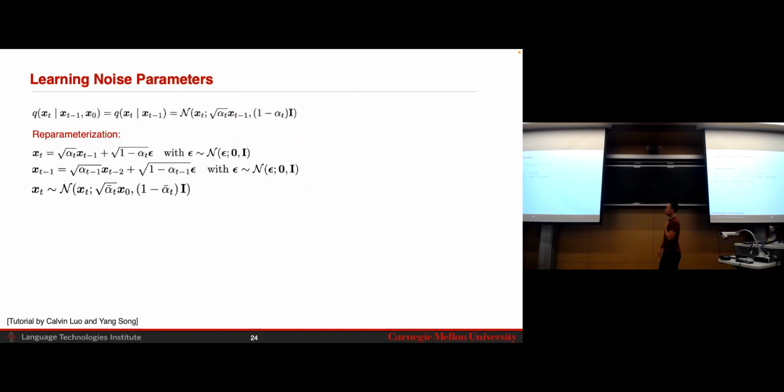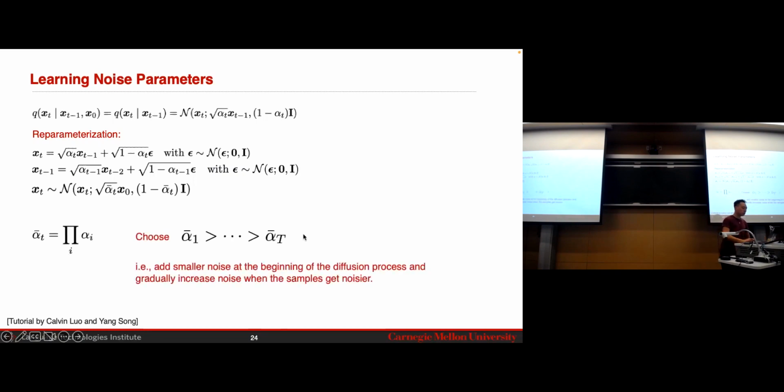Okay, one quick note, because I've talked about this alpha t quite a bit, and it's about how to choose these alpha t's. Essentially, you want to add smaller noise at the beginning of the diffusion process, and you want to gradually increase noise when the samples get noisier. So if you just start with the image, it's actually a perfect image. Just add a little bit of noise to it slowly at the beginning. And once you're already in latent variable space where the image looks like some Gaussian, you can freely add more and more noise to it.